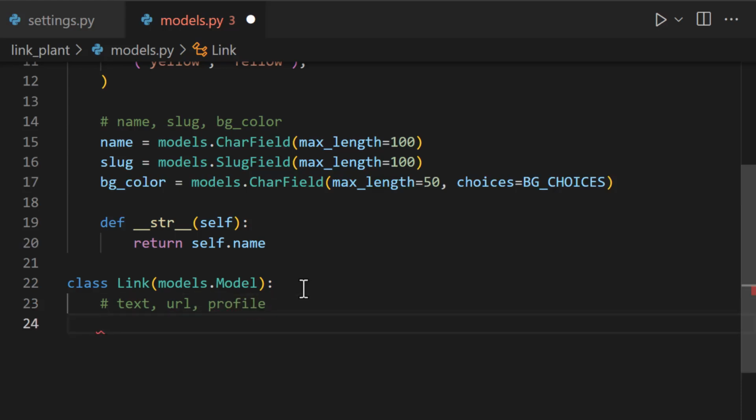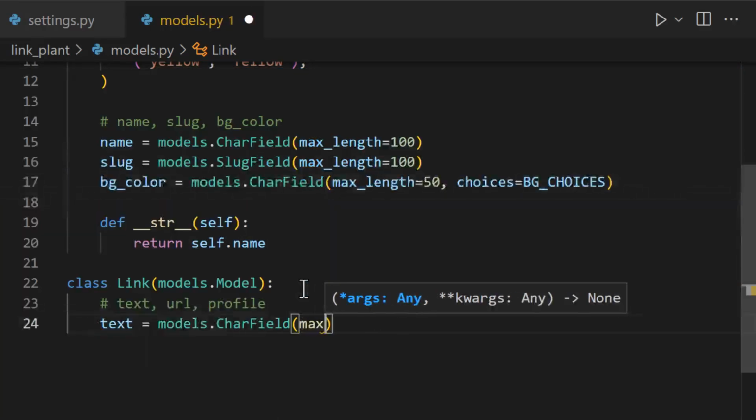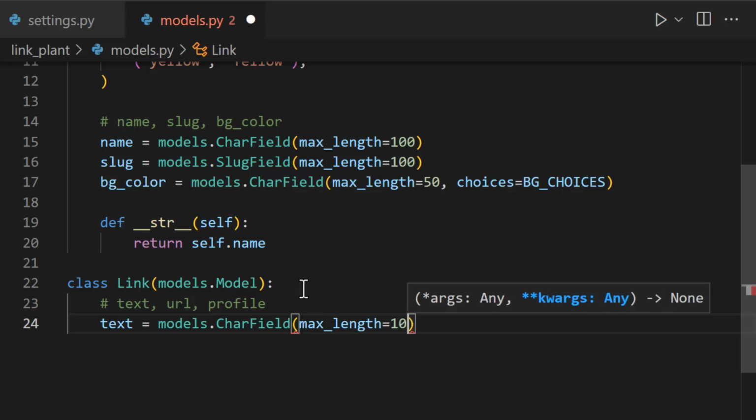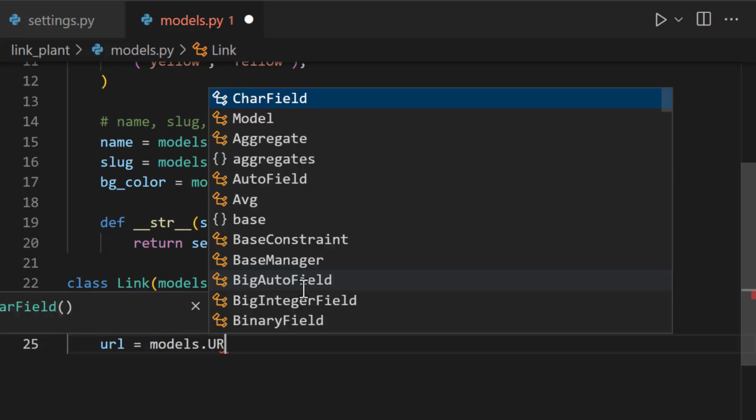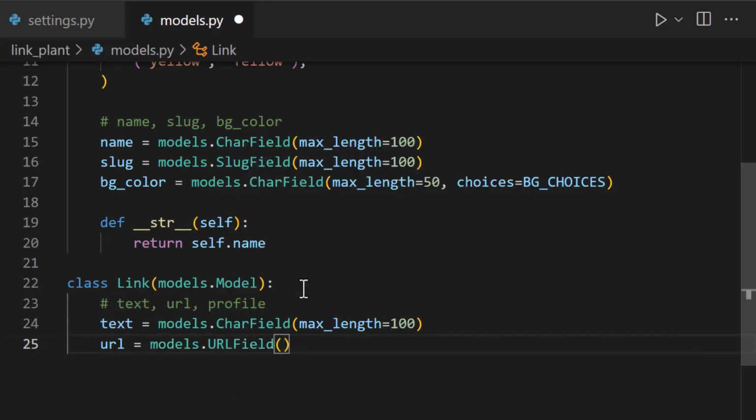So the first thing we want to create is this text field. So we'll say text equals models.CharField. We can specify a max length of 100. We can specify the URL as a models.URLField, like so. This is a URLField class from Django, so it will make sure that this is a valid URL. And then the last thing we want to specify is this profile.